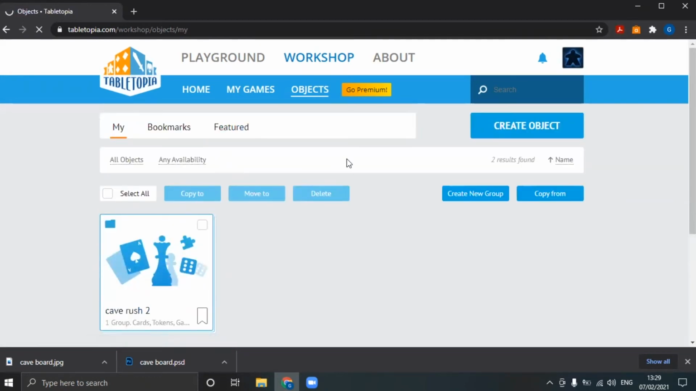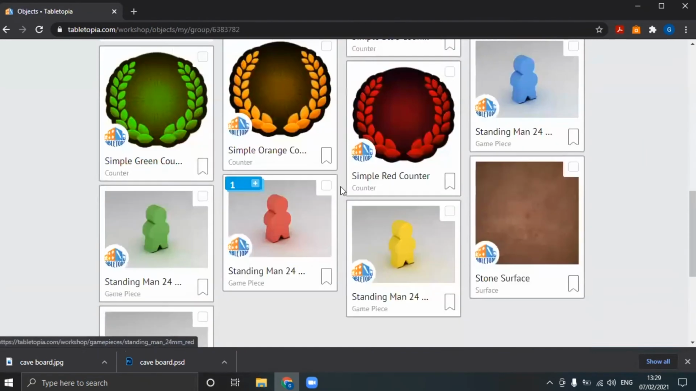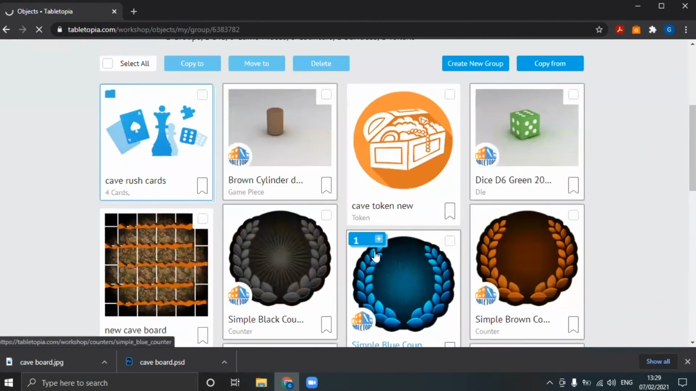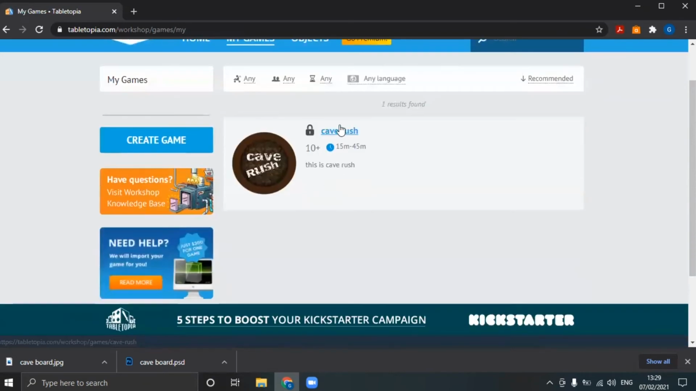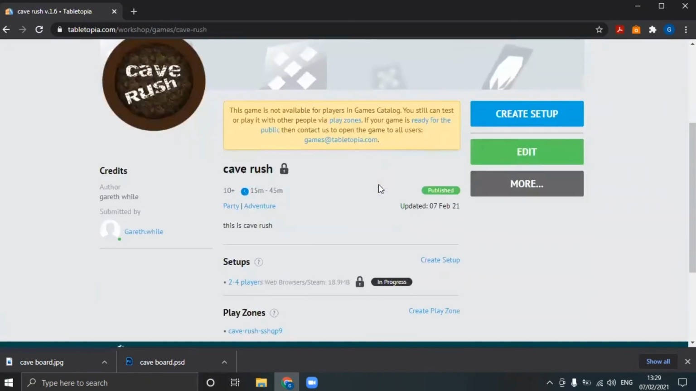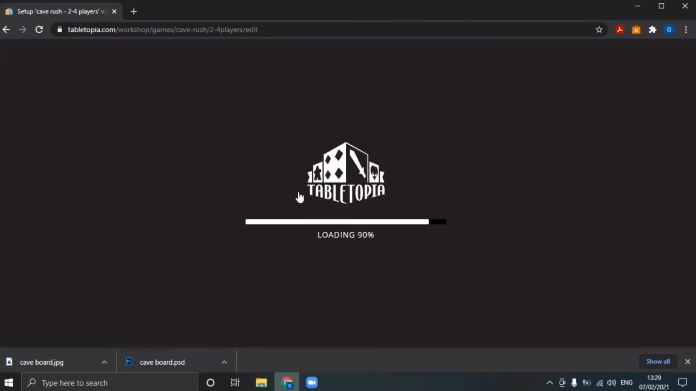So make sure that everything is there. So I'm going to go to my folders. Yeah, that's all in there. Cave Rush, cards, that's all in there. Perfect. All right, let's go to my game. Let's go to my setup. Let's go to edit setup and let's do that.